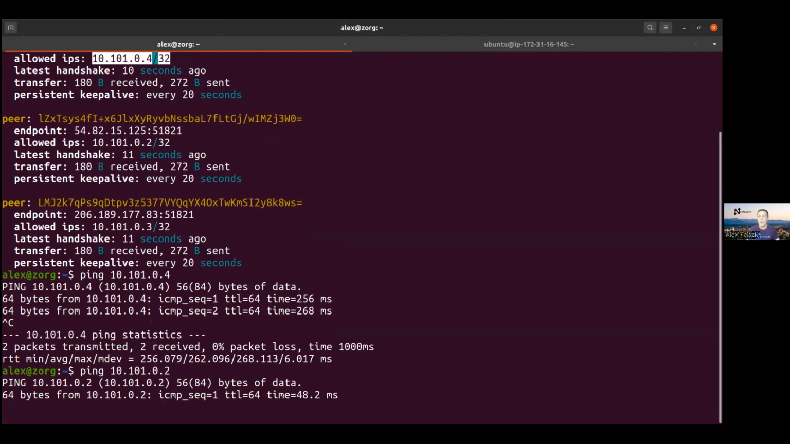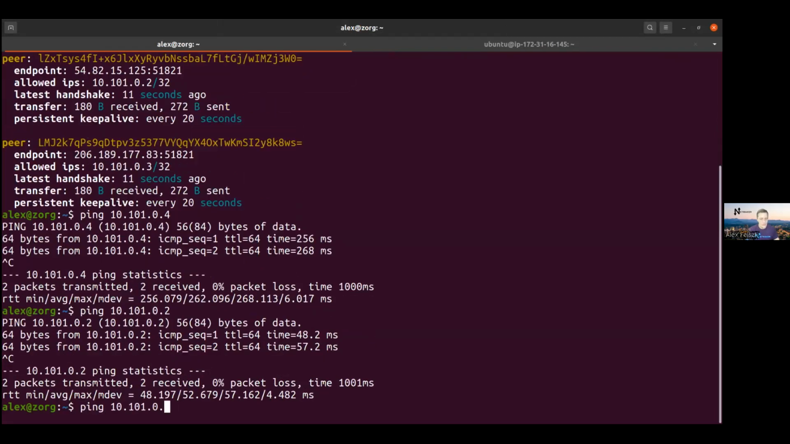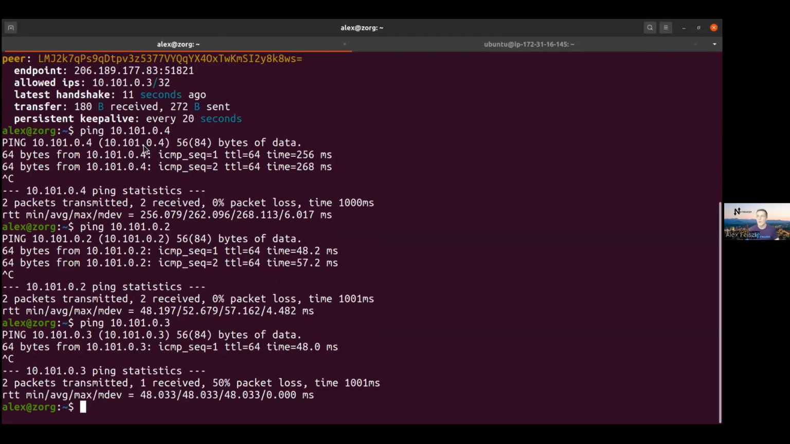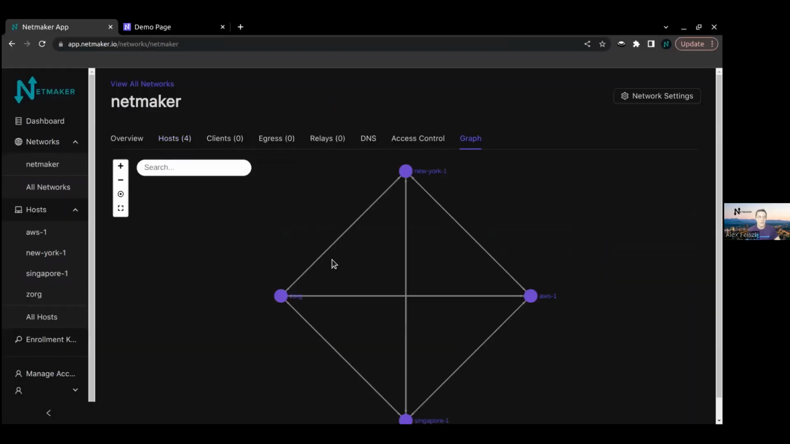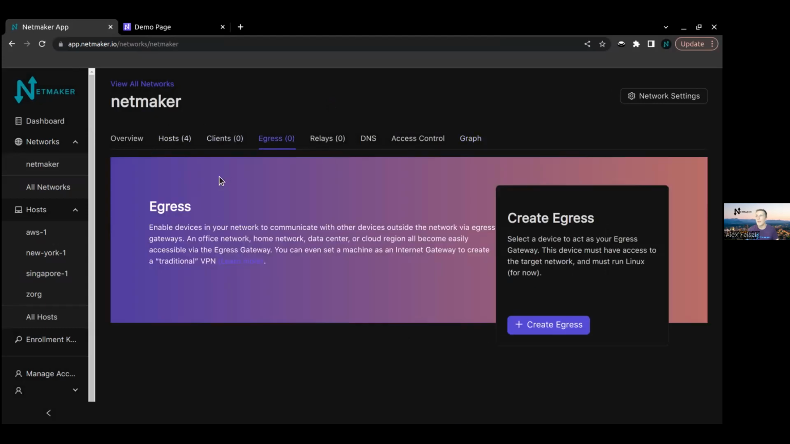Yep, looks good. So we're good to continue here. If we take a look now at our network layout, we should see one more device. So now we've got 4. And now we want to access that VPC. So let's go back to our Egress page.